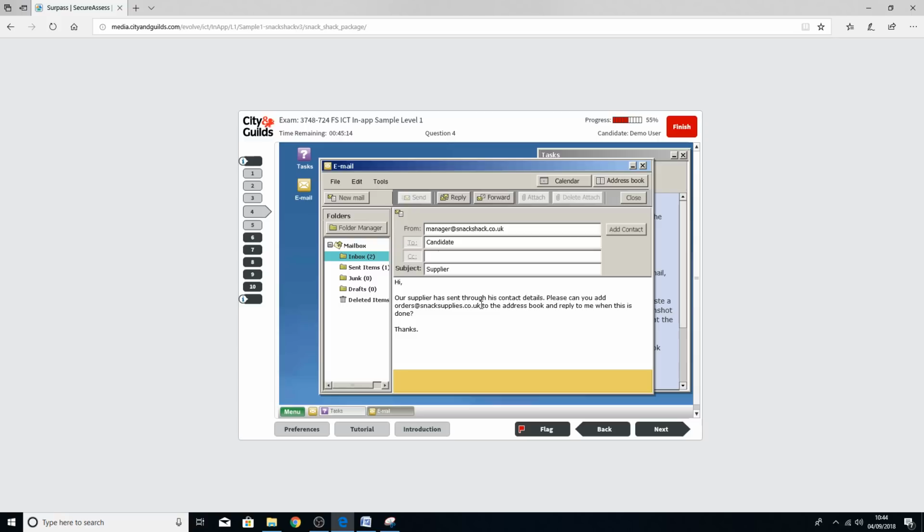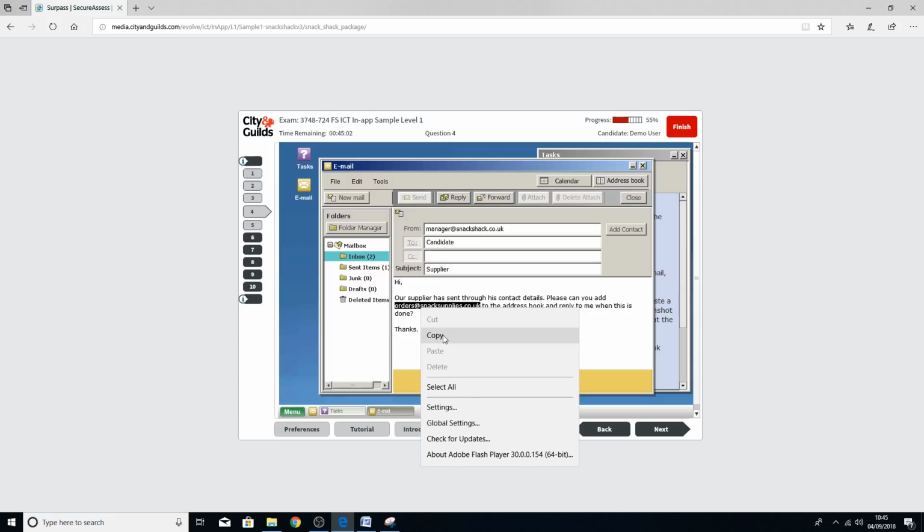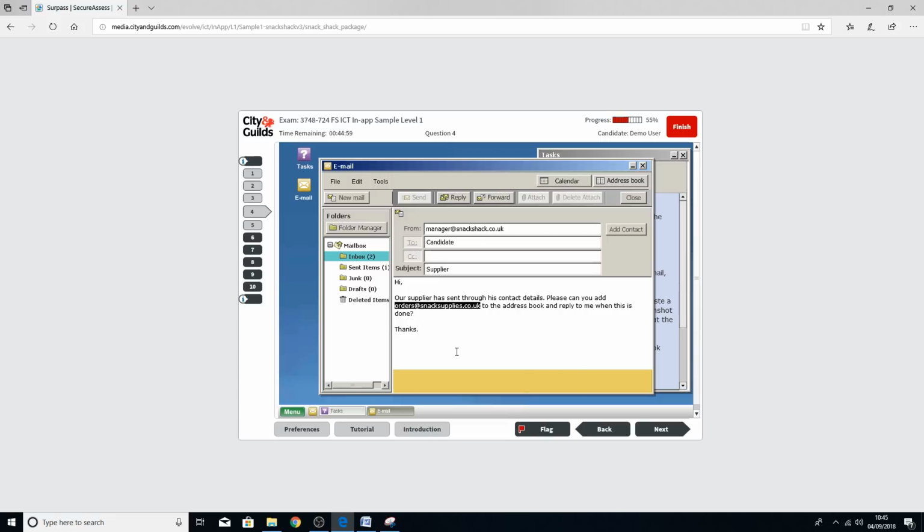So our supplier has sent through his contact details. Please can you add orders at snackchat.co.uk to the address book and reply to me when you've done this. So what we need to do is hold your left mouse button down and highlight all of that, because you can copy that. So right click and then select copy, and then what you need to do is go into contact details, so address book, sorry.